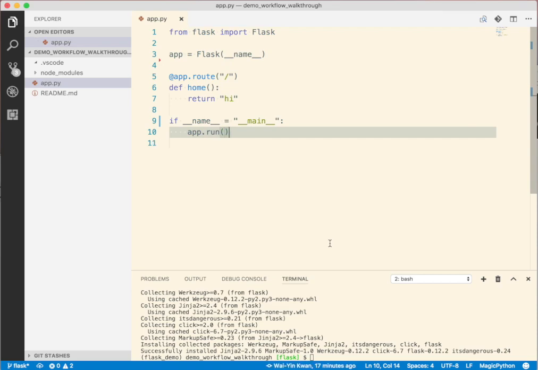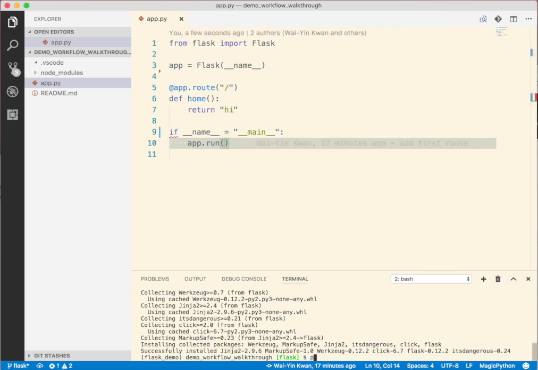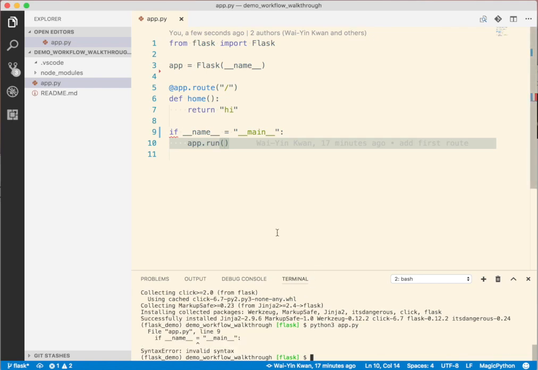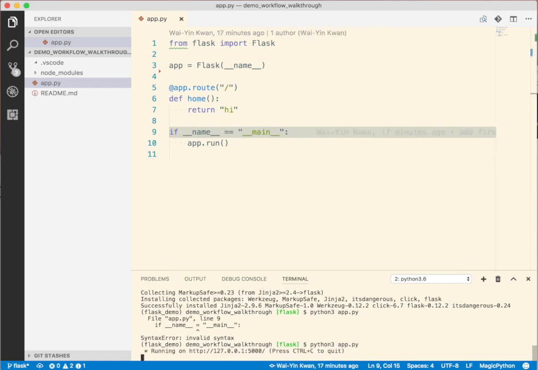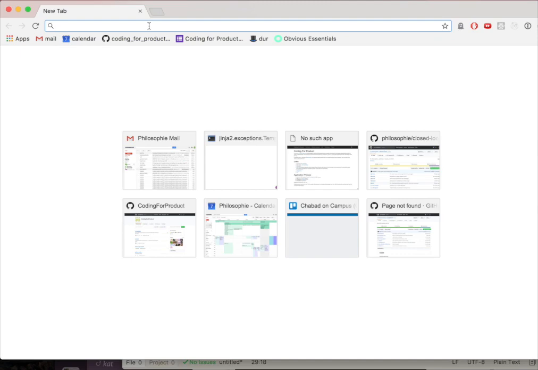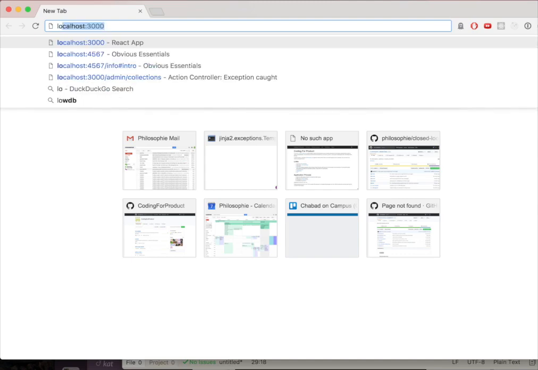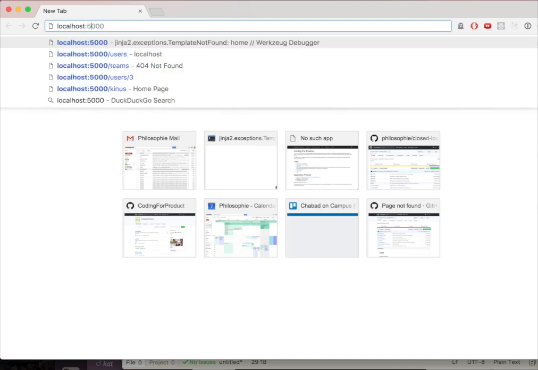So if this works, we can run python3 app.py. Nope, 2 equals not 1. Now if we go to localhost:5000, we'll see the word hi.